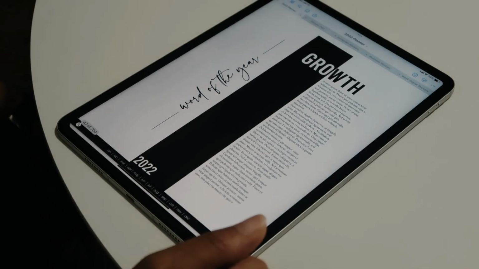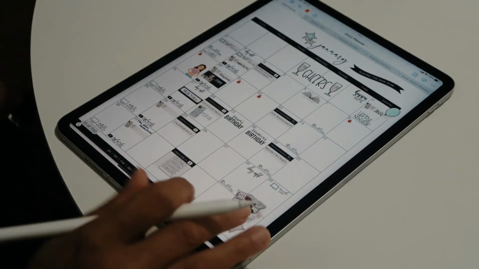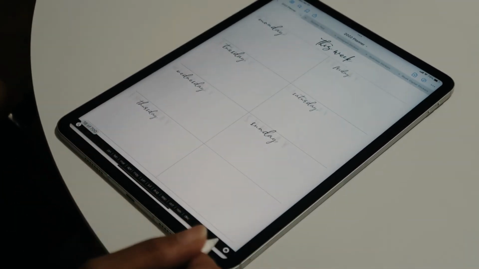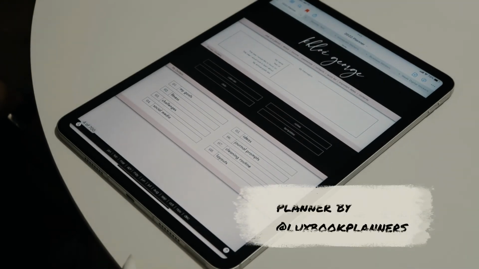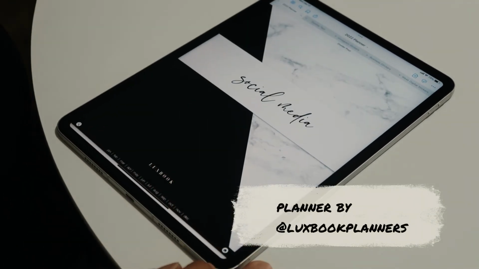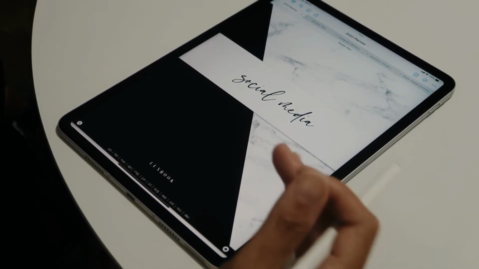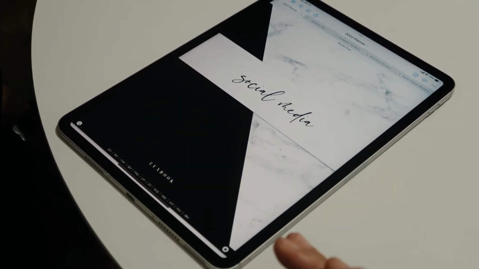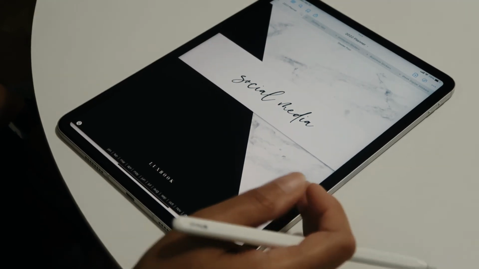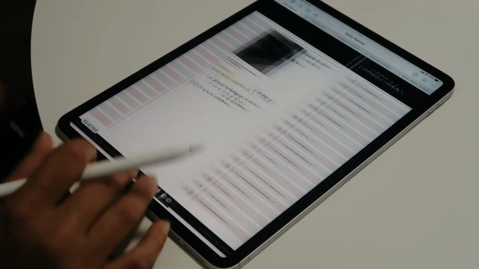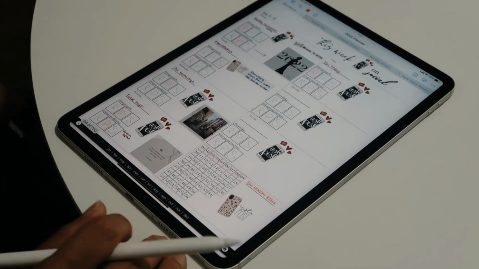So I wanted to show that. Let me see what else I wanted to show. I mean, that's it for now. I may do a video specifically on my 2020 and 2021 planner, because I kind of combined them since I started planning late. But this is my social media, and I wanted to show you this page.